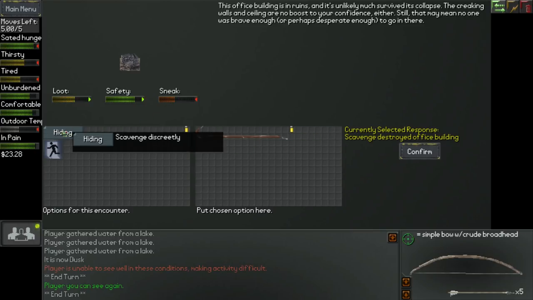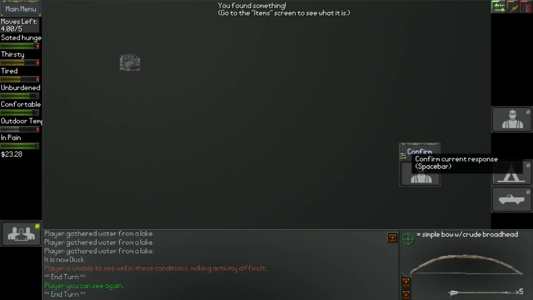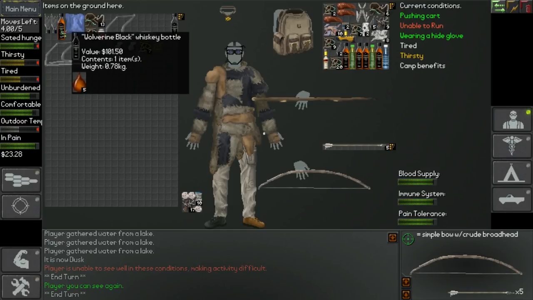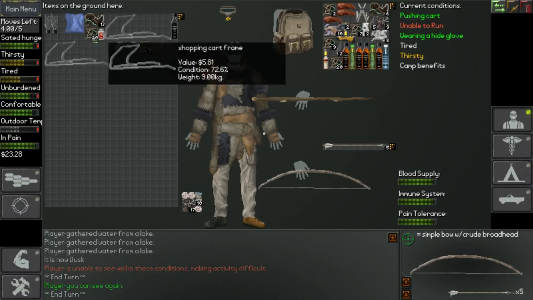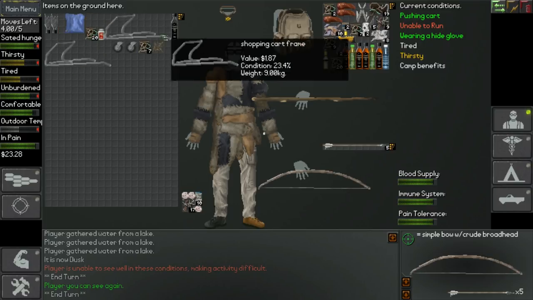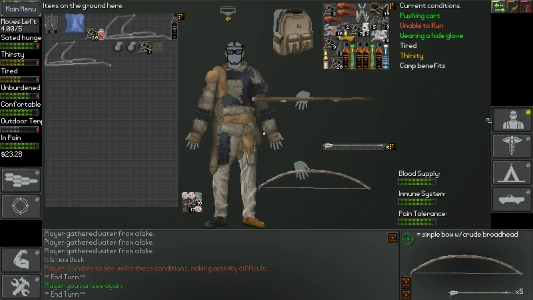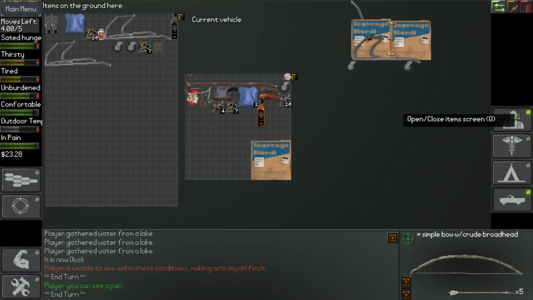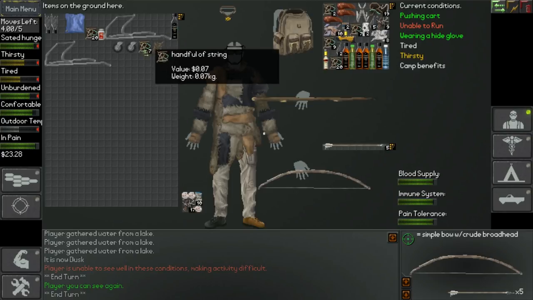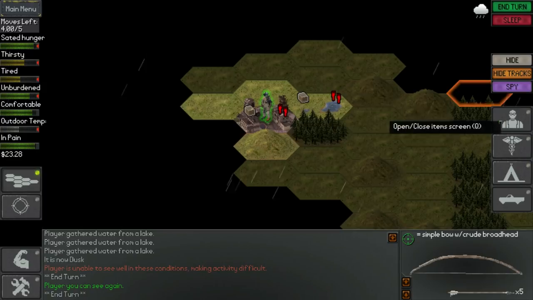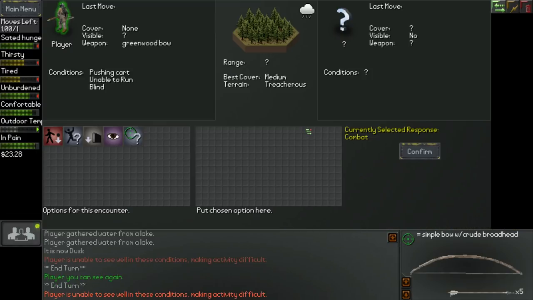There were a bunch of people just next to me, so I think I'm going to use hiding to do this discreetly. Lots of frames. Ooh, whiskey. How many shards do I have? 5, 6, 7. That's plenty, I don't need more. Empty? Okay, oh god, what is this?